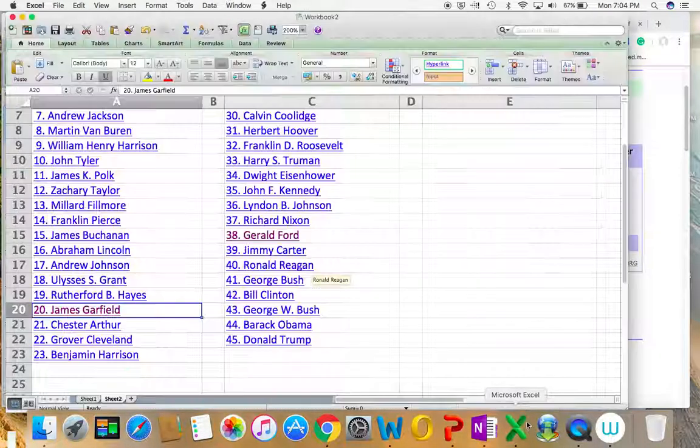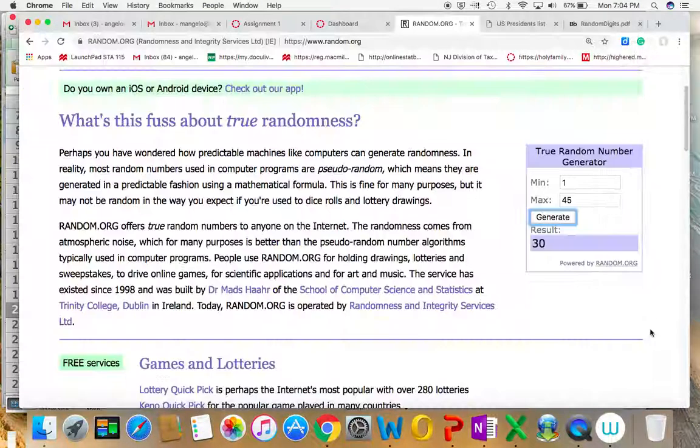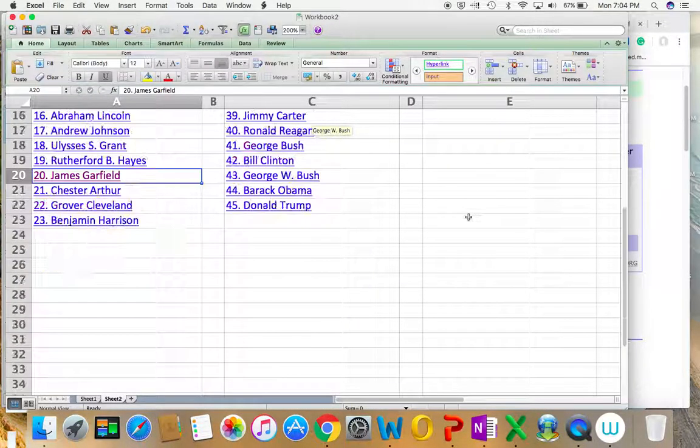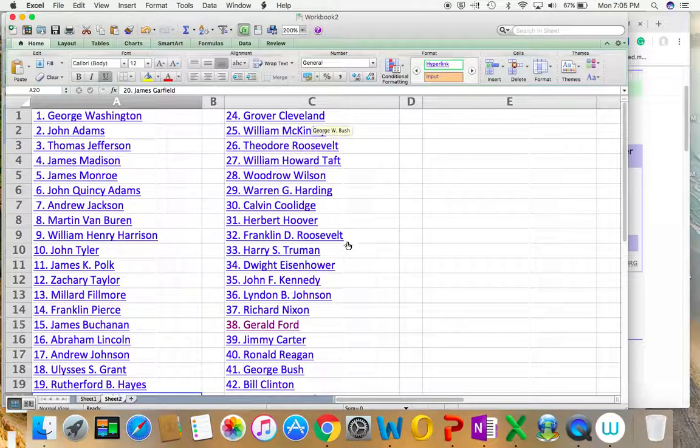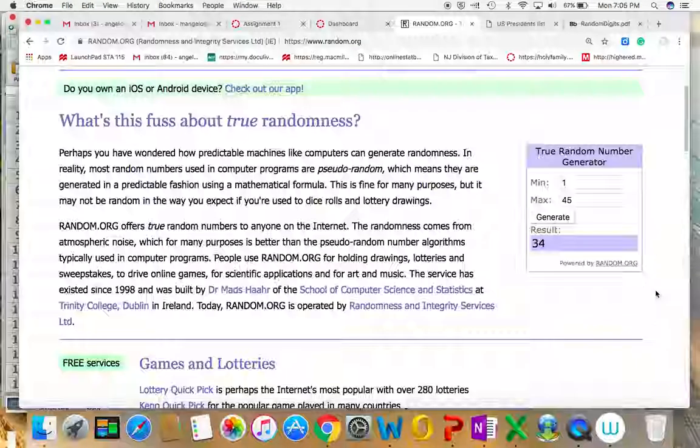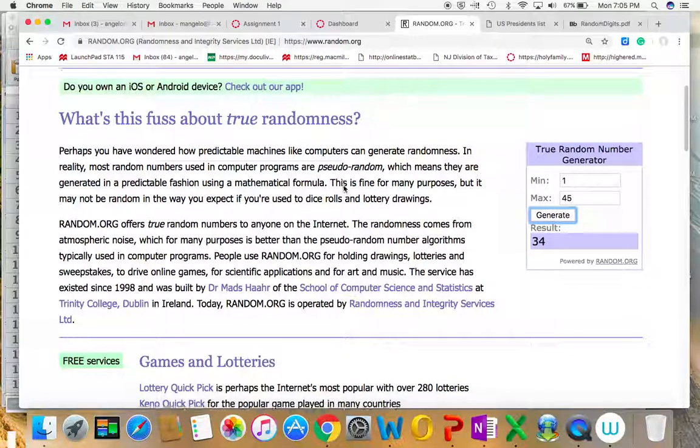Second one would be 30. Calvin Coolidge. We need 2 more. Third one, we know that is Thomas Jefferson. And then last but not least, okay, I actually like how this happened. We got 3 twice. So I can't have a sample of 4 where Thomas Jefferson is listed twice. So I have to click generate again. And I go to 34. 34 was Dwight Eisenhower. And that would be my sample of 4.